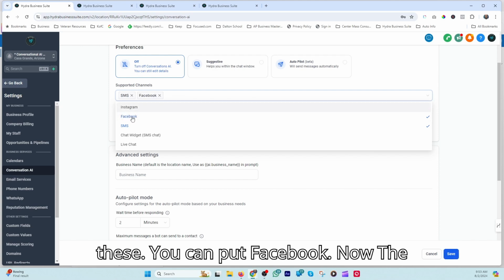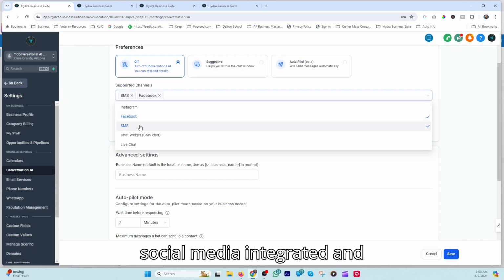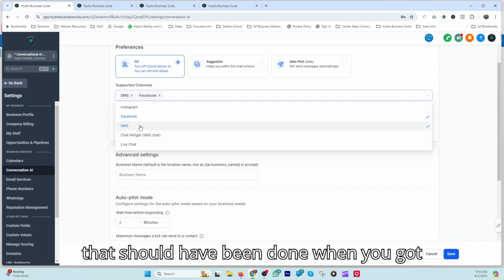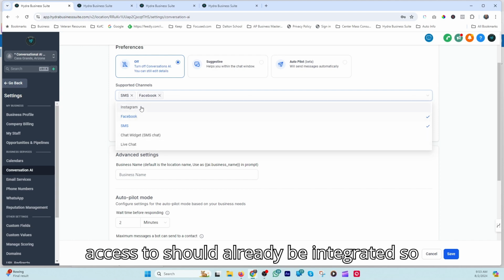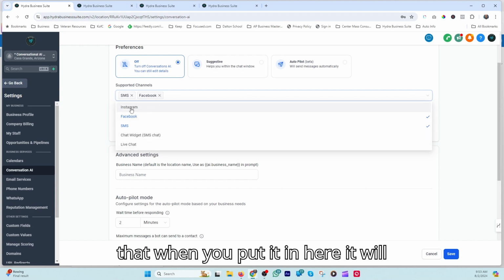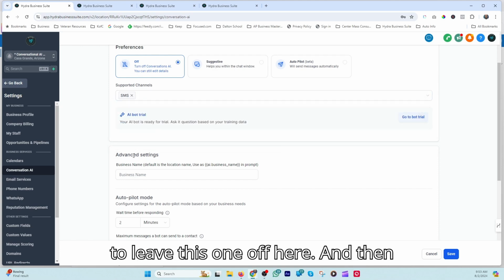You can put Facebook. Now the thing is, you have to have all of your social media integrated, and that should have been done when you got onboarded onto Hydra Business Suite. So all of your social media that you have access to should already be integrated so that when you put it in here, it will reply back with those.